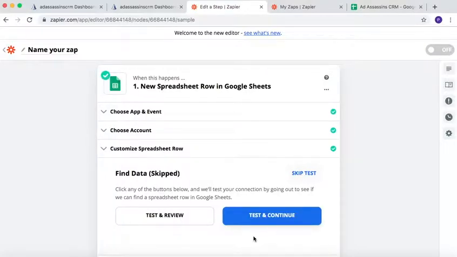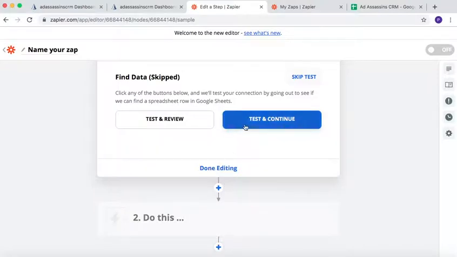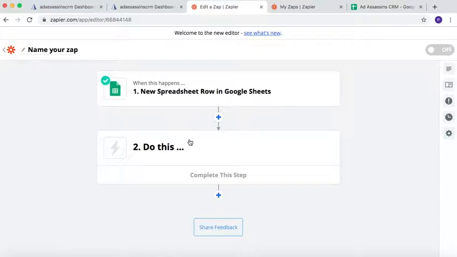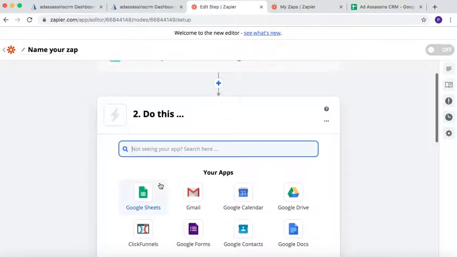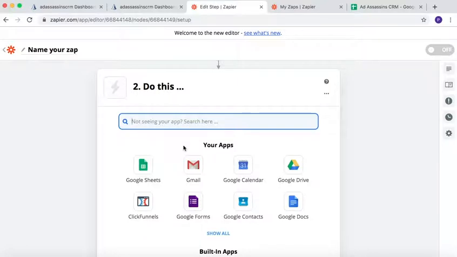So we're going to go ahead and skip the test. What you would normally do is just test and continue, and then we're going to click Done Editing. And then it's going to ask, do this. It's like the action. So the trigger is the new spreadsheet row gets created inside of Google, right? So you add a contact to that spreadsheet row. And then what it's going to do is the action. So the action is add it to the Ad Assassins CRM.